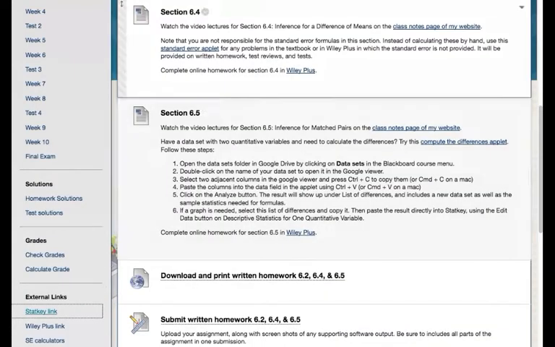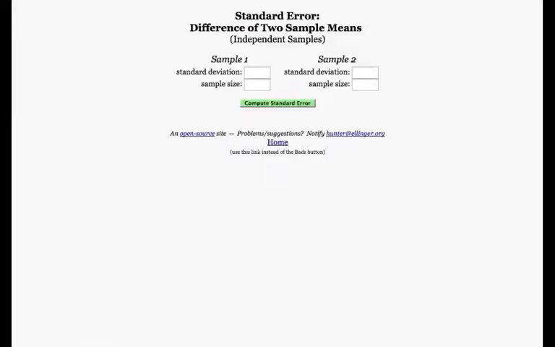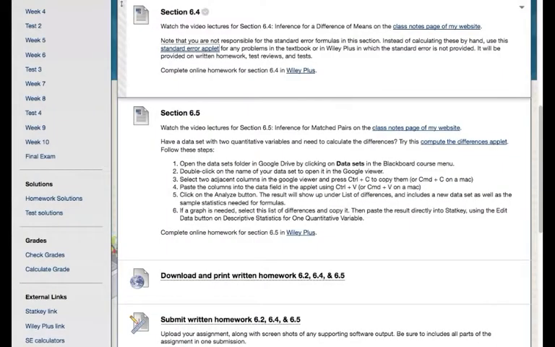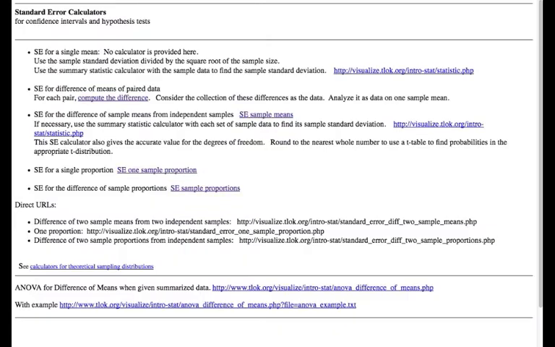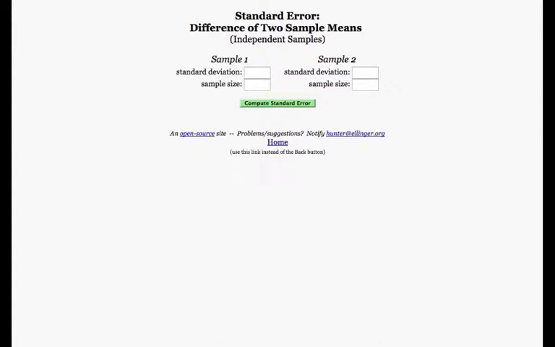Just like with difference between two proportions, there's a direct link in the section corresponding to this material. So if I click on this standard error applet link, it takes me exactly where I want to go. Or if I'm out of this context and just want to get to a standard error calculator, way down here under external links, this gets me to a more general map, and I would look for SE for the difference of sample means from independent samples, and click on that. This gets me to the same place ultimately.